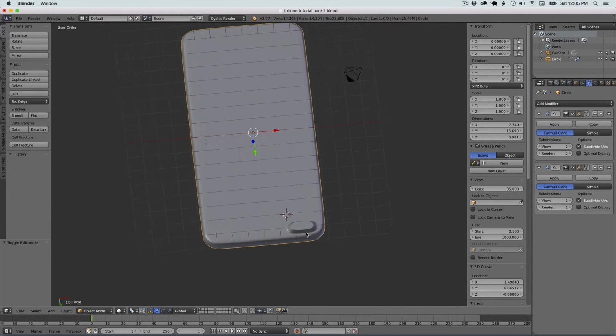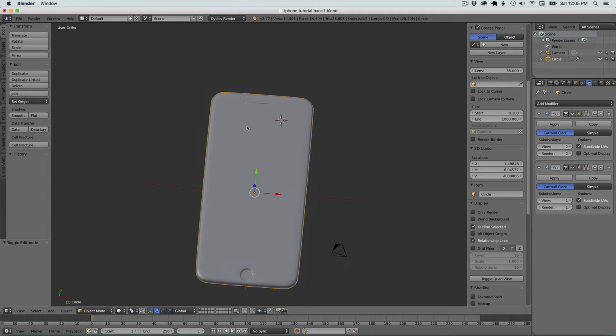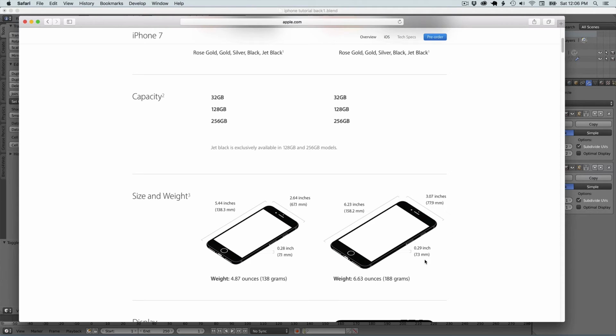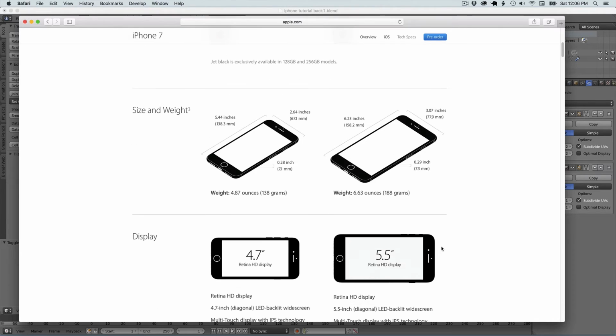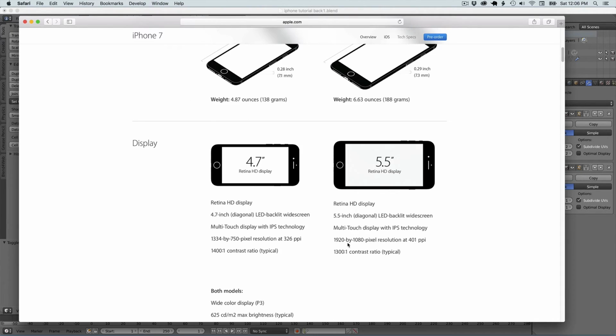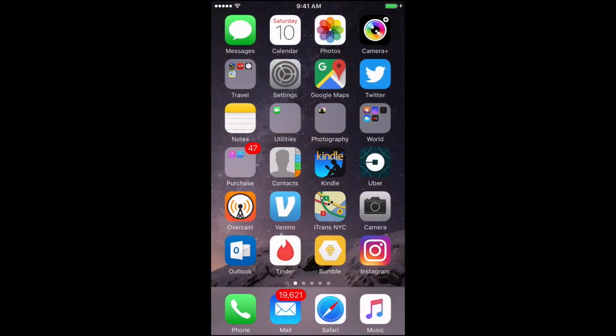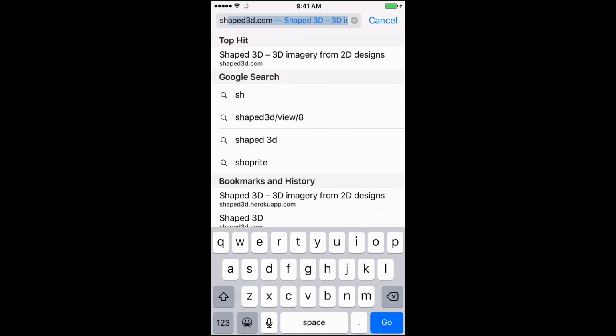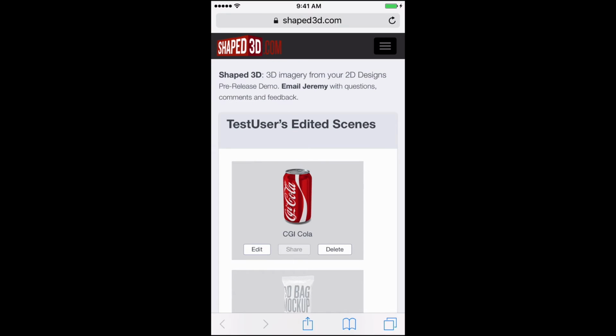All right, so now we're going to UV unwrap this. What we want to do is actually get this screen. So I'm going to go onto Apple's website, again going to the iPhone specs. It looks like the 7 Plus has a 1920 by 1080, but obviously vertical, screen. And to get an iPhone screen I can use, I'm going to use my iPhone. So we're going to go into Safari, and I'm actually going to open the app I was telling you about, because that's the screen I want to use.